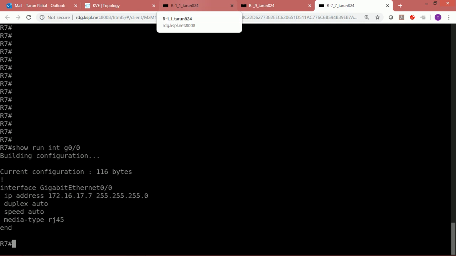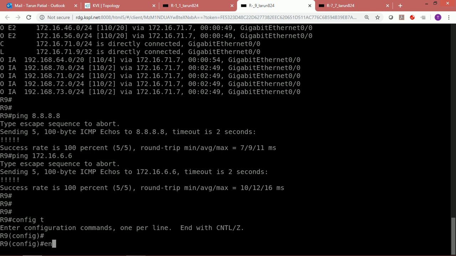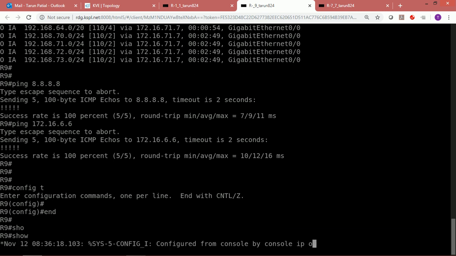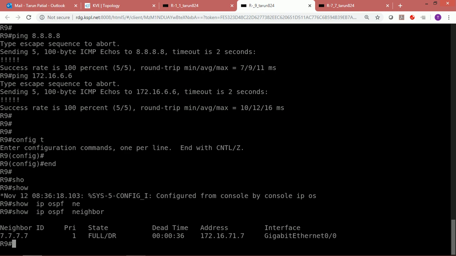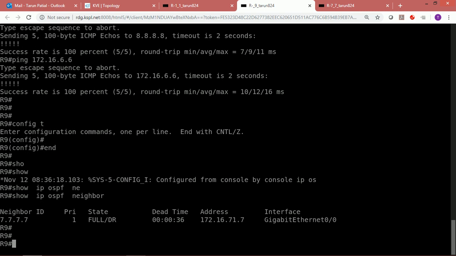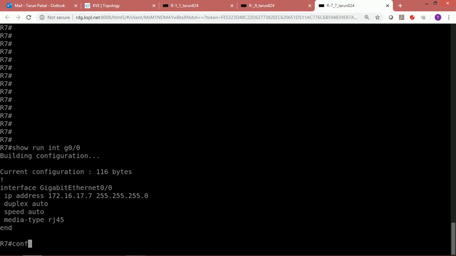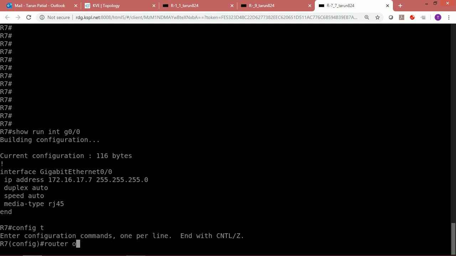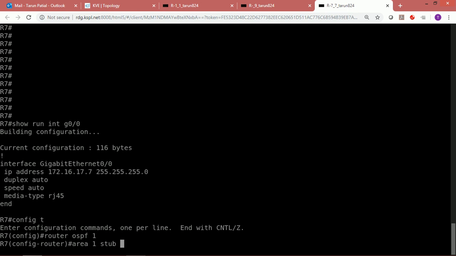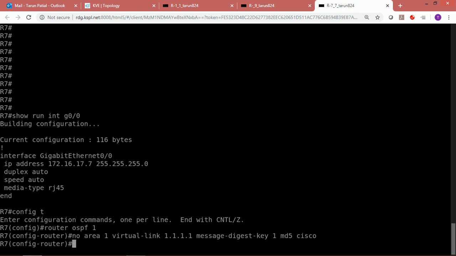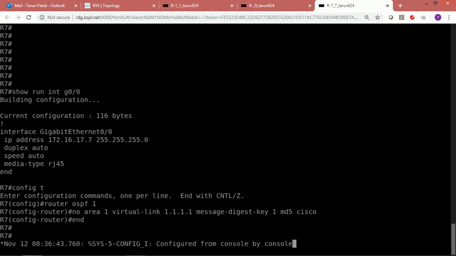I understand. On R9, if you can go back to the history at the top, show IP OSPF neighbor. This is what you're saying? Yes. Then show IP routes. I will go to R7, router OSPF 1. I am removing this virtual link configuration. Okay, so this was before the virtual link configuration.